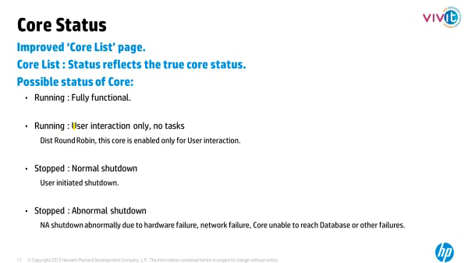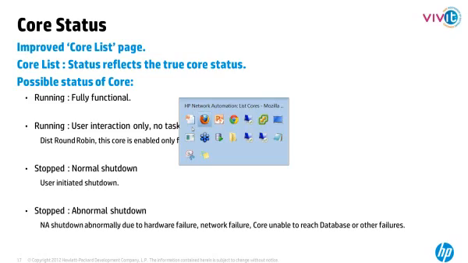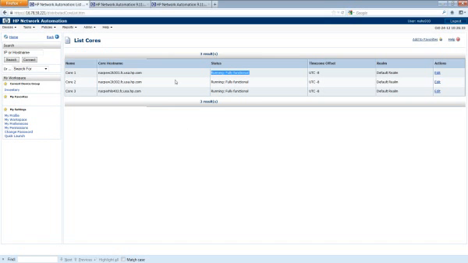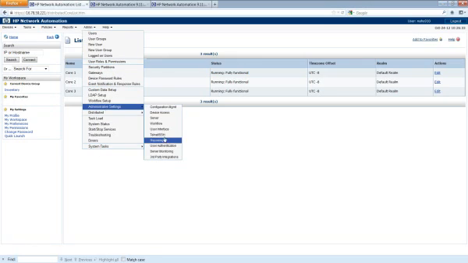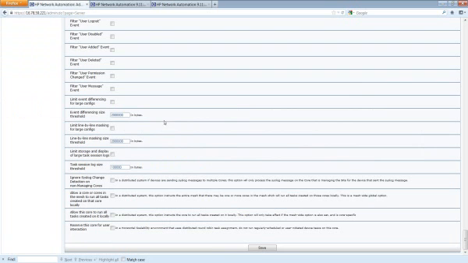The second one is user interaction only. That means you enable that particular option. We discussed that in the distributed round robin. We enable this option, the core for user interaction. If we enable these two, that is the core binding options, the status won't change, due to some technical limitations. But when we do this one, the new option which we introduced, the status is truly reflected there.